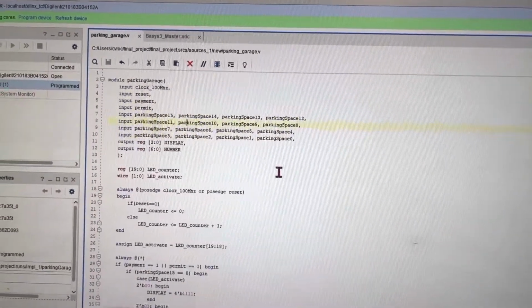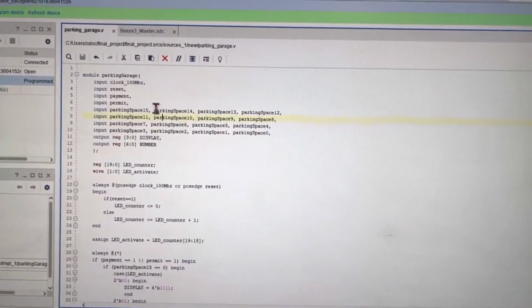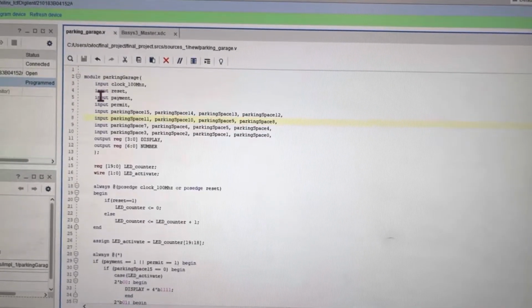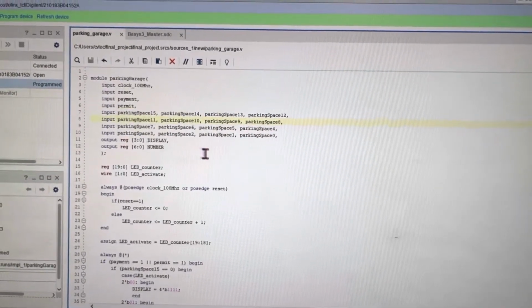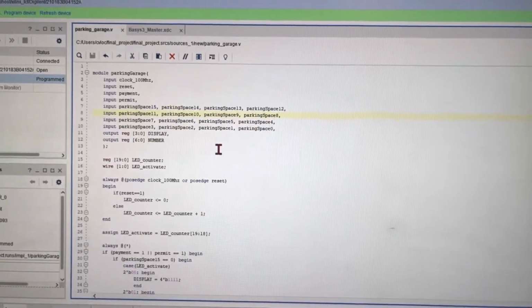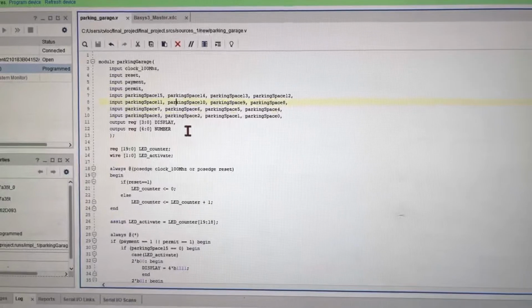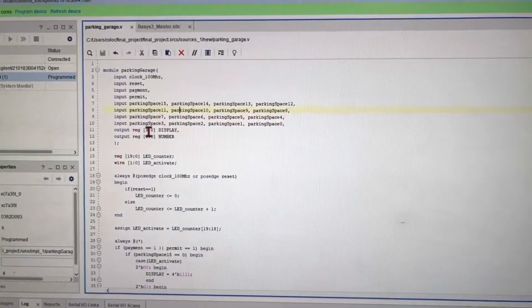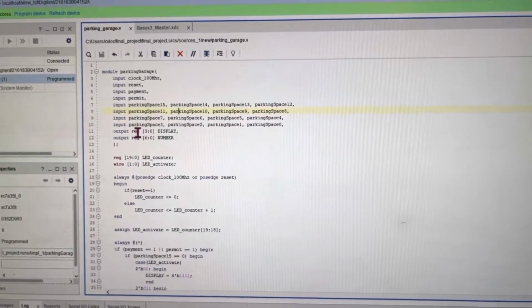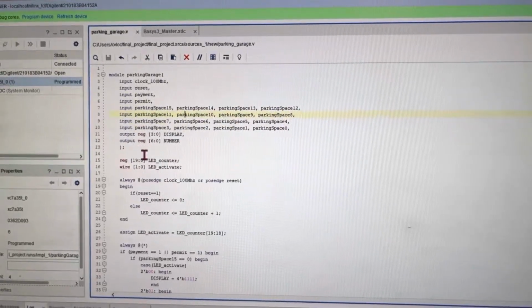This is my parking garage problem code. I have many inputs, clocks and resets. Payment and permit will let me know if the customer has paid or if they have a permit to let them in. An input for each of the parking spots, an array to keep track of which spot on the 7-segment display to use and which number to use in the spot.